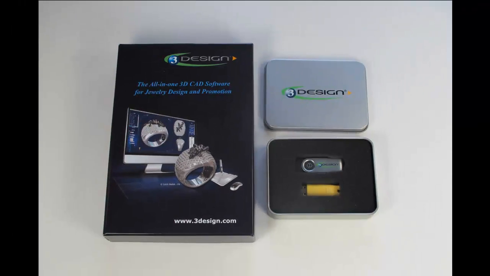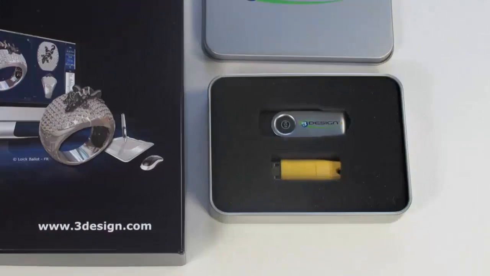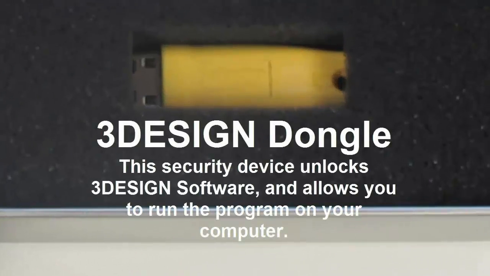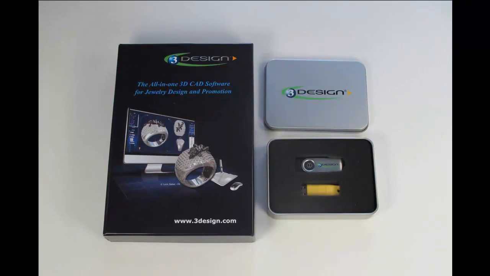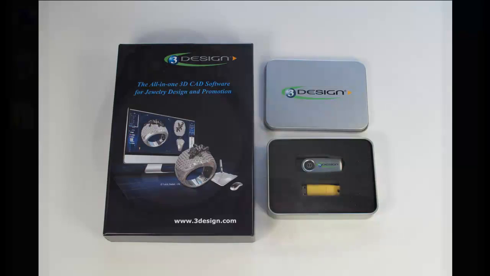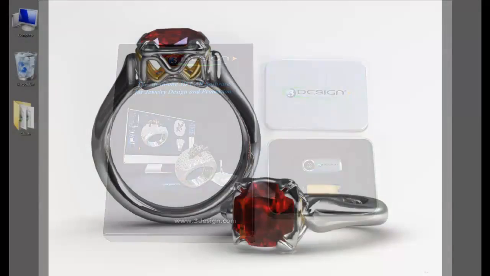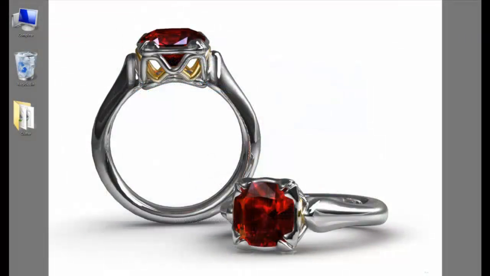The second piece of hardware is your security device, or the USB dongle. This allows the software to be unlocked and run on your computer. So the first thing we're going to do is take the USB drive and plug it into an open USB port on your computer. We're going to do the same thing with the dongle, the yellow security device.